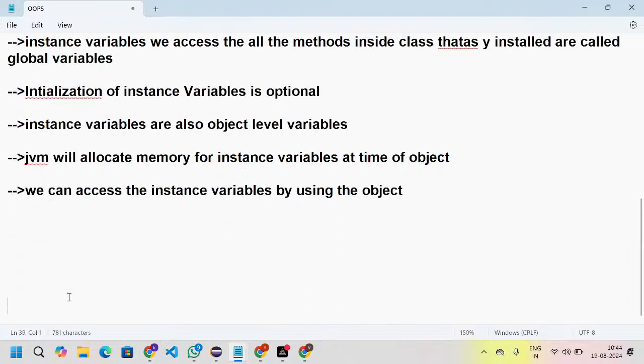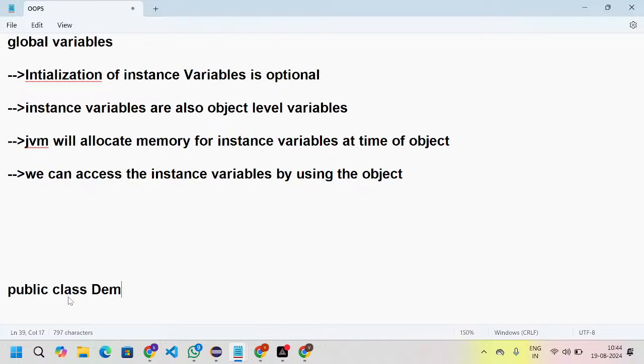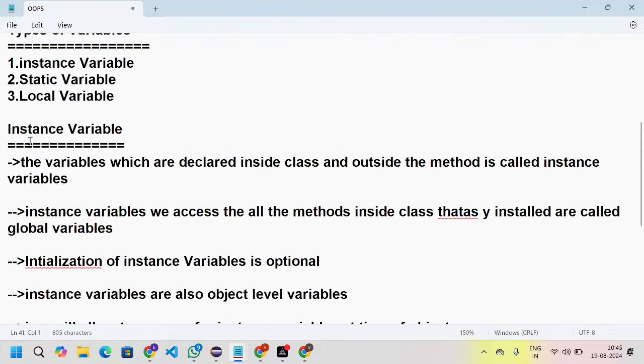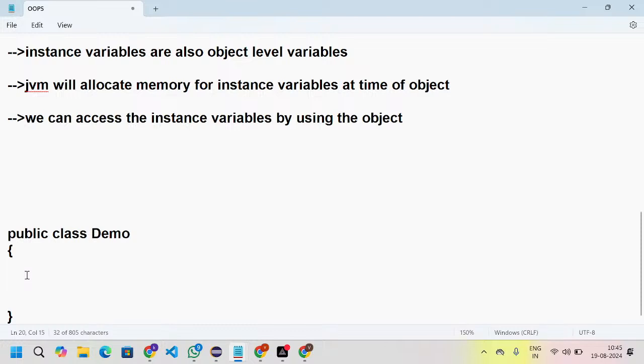So is there any syntax for the instance variables? Yes. We can take a class Demo, and from here to here is the scope of the class. Instance variables are the variables declared inside the class and outside the method, right? Here we have public static void main, which is one type of method, and this is its scope.